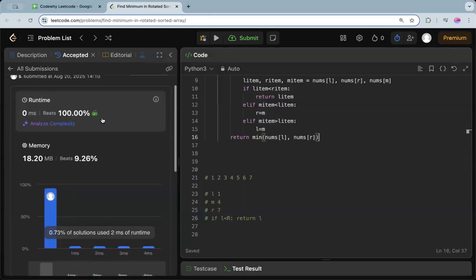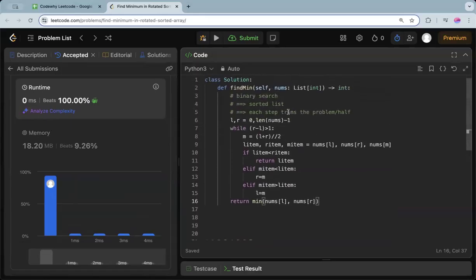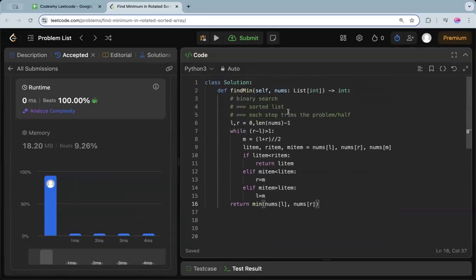Actually, this is a bit peculiar. Look, why is it 0 milliseconds? But anyways, in terms of time complexity, theoretically, this is a pretty efficient algorithm.